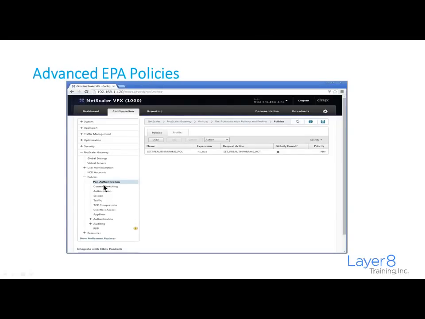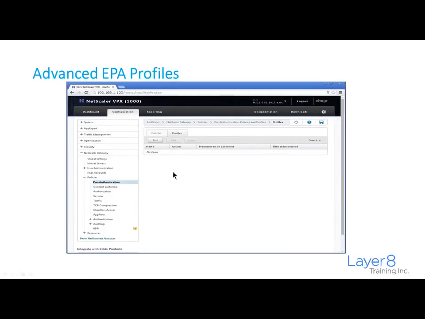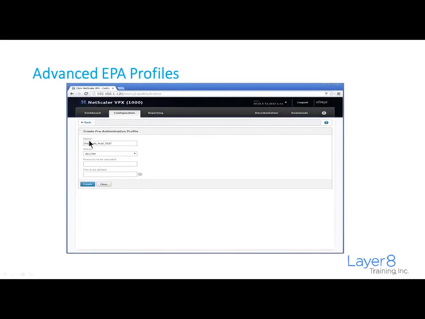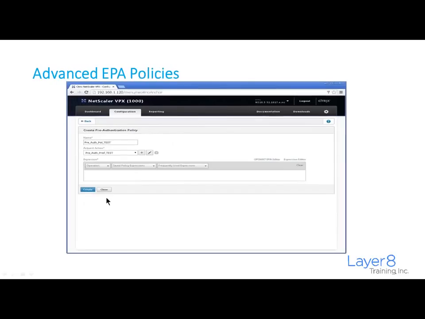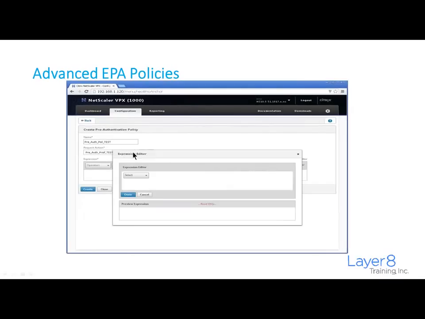Here's the gateway. Here's what we're calling pre-authentication policies. This is where we use these endpoint analysis scans. So what you can do is come in here and create one of these. It says, what do we want to happen? So I could say, if you meet the requirements, you're allowed access. And then under what conditions, and then I can use my expression editor.